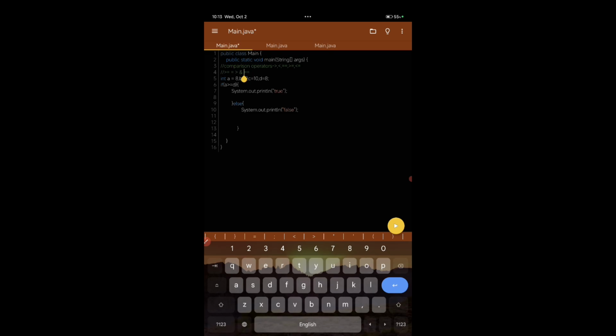Now, let me write the operator, how they work. They work in the way that the OR operator works. Here with greater than or equal to, if any of the conditions is true, then the statement will be true. This was the working principle of the logical OR operator.